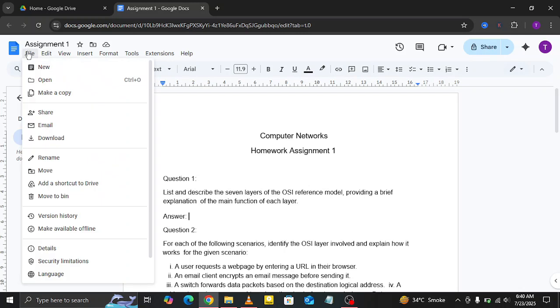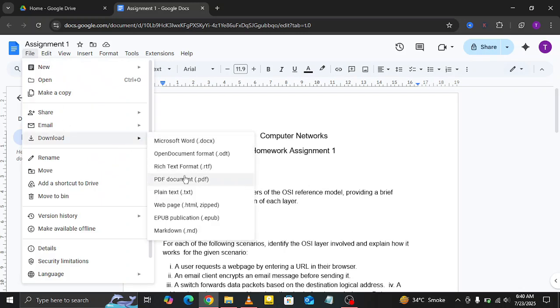Just go to File, then hover over Download and select PDF Document. Your edited PDF will download directly to your laptop. You can find it in your Downloads folder or wherever your browser usually saves files.